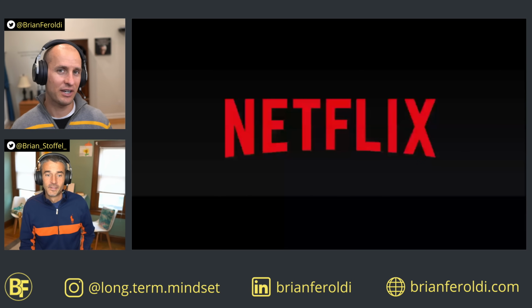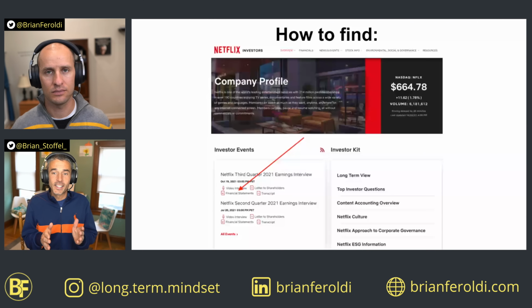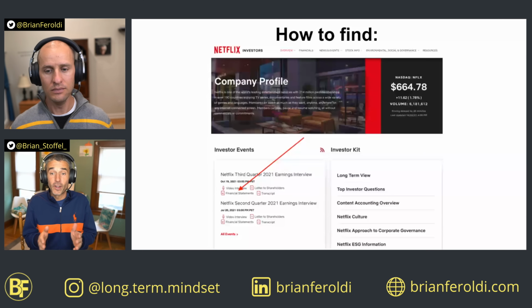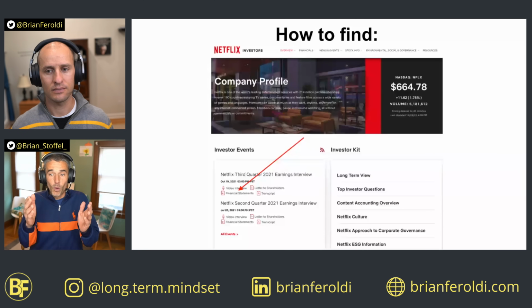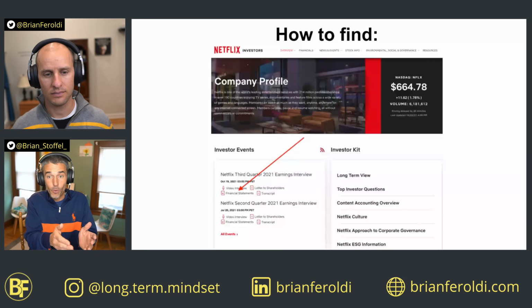Netflix is my favorite example to showcase the difference between net income and free cash flow because they are miles apart. If you want to find Netflix's cash flow statement, simply go to your favorite search engine and type in the company name and investor relations. In this case, Netflix Investor Relations. When the page comes up, you should be able to find somewhere that has the company's financial statements, which you see pointed out right here.